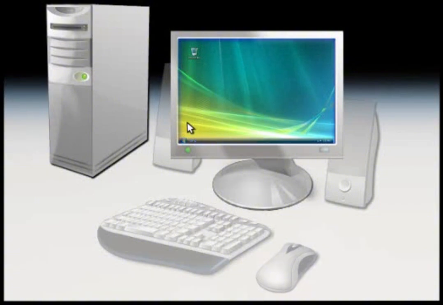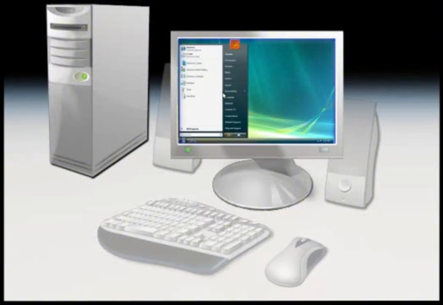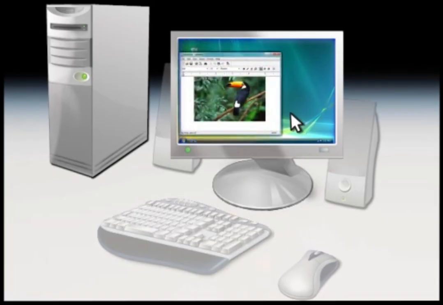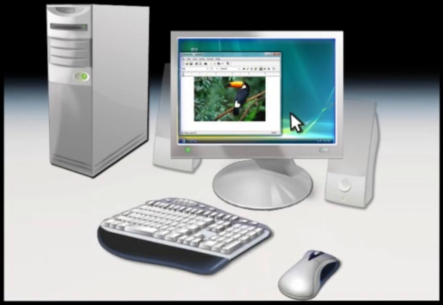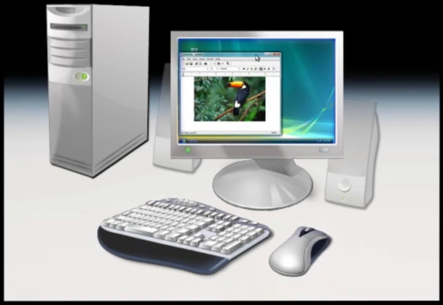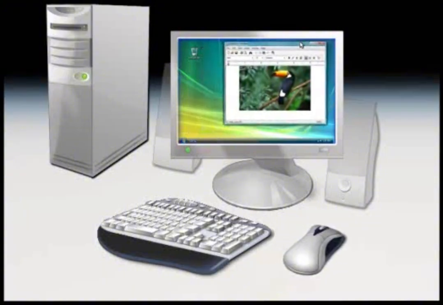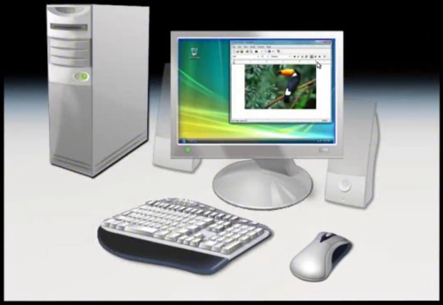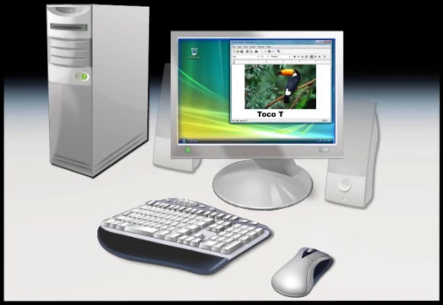Your monitor looks like a TV, and it lets you see all of the programs, pictures, and documents on your computer. Monitors come in different sizes, but they all do the same thing. Your mouse and keyboard make it possible to work with what you see on your monitor. With the mouse, you can click, select, and move what you see on your screen. And you use the keyboard to type information into your computer.